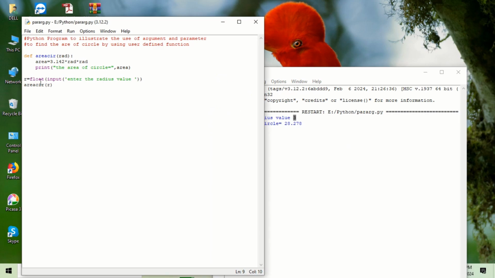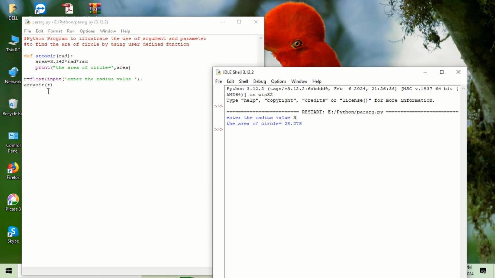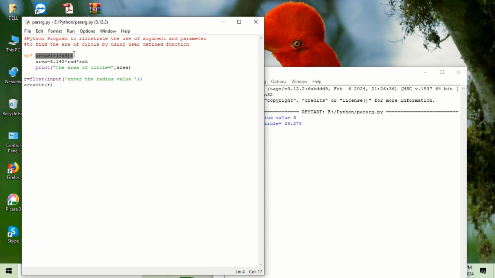So that is assigned to the variable r. Then we have written area CIR. That means it will invoke this function, area CIR, by passing the r value. So this r is the argument. What is that value? 3. So that 3 has been passed. That means now it will call this function. Here that r value is copied into RAD. So what is RAD? It is a parameter. R is the argument and RAD is the parameter.